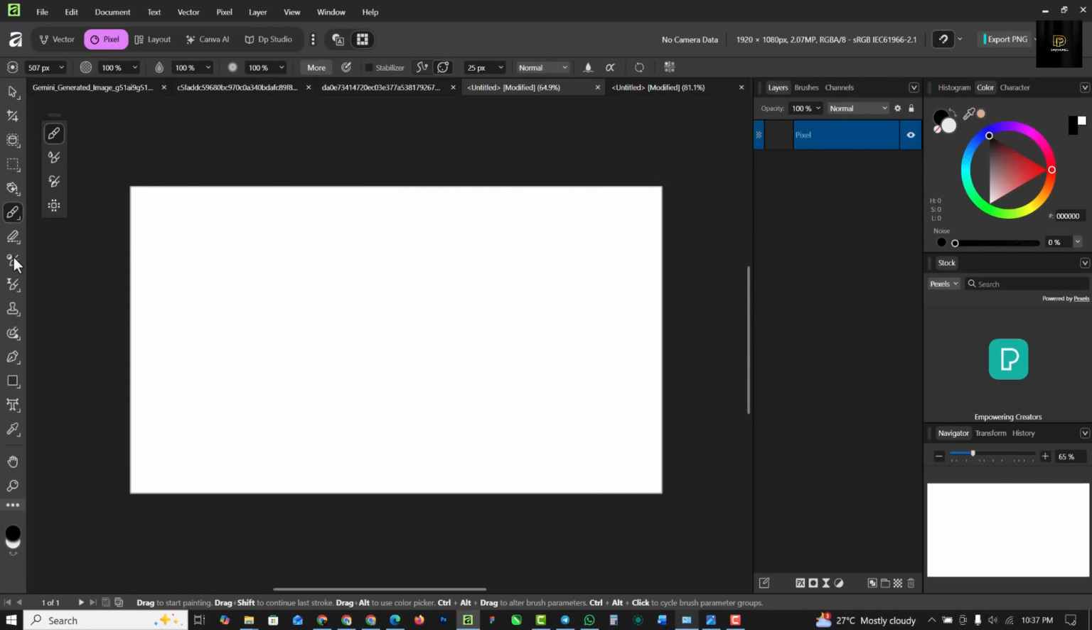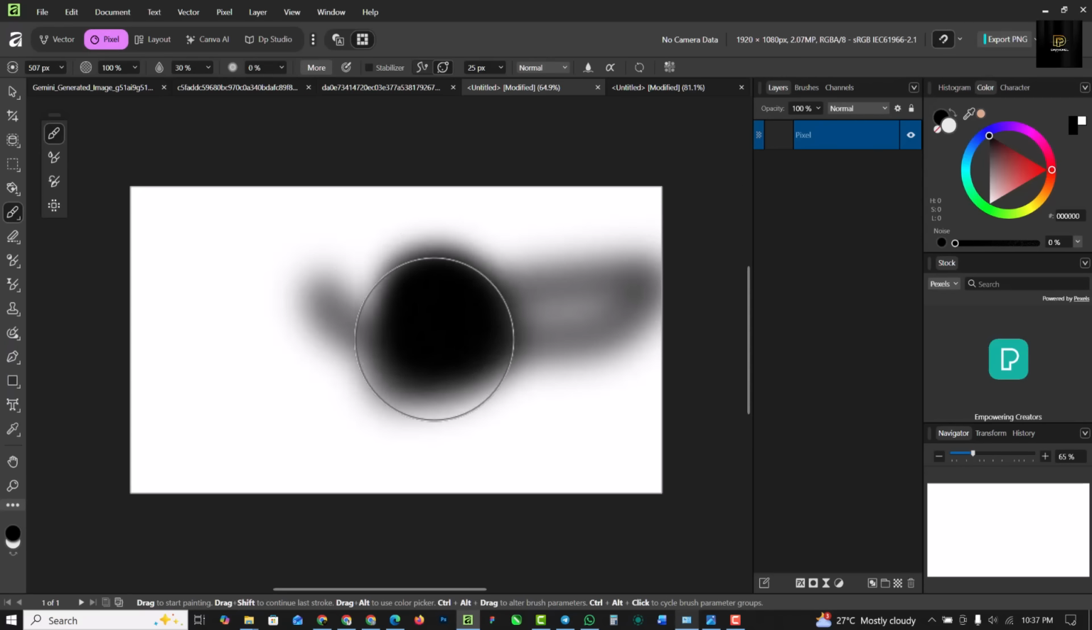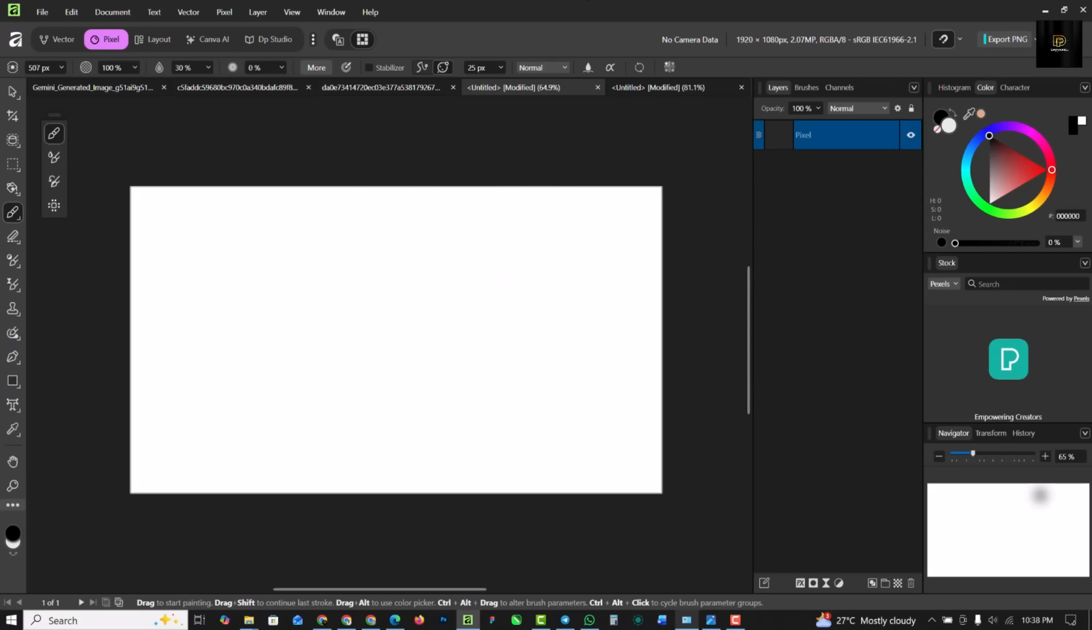But most times, for my compositions, I like to reduce this to about 30, and I like to reduce my flow to 0%. And I'm just going to paint with this. If I want it to be more intense, I'm just going to focus on one part and make it more intense. Create a new layer, and I'm going to delete this. Now let's look at a more practical example.